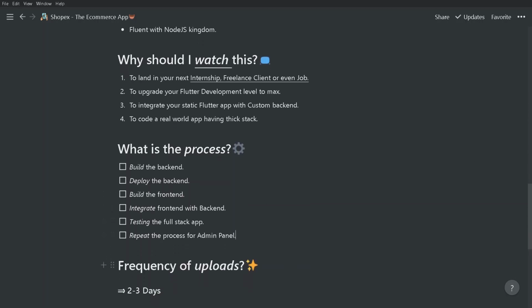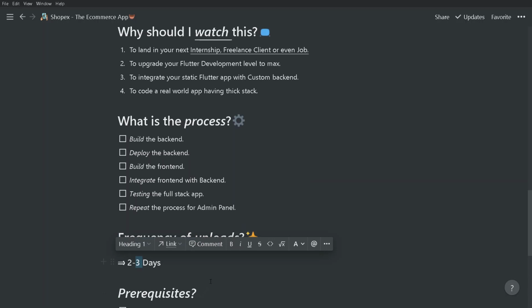And the frequency of uploads of all the videos shall be every 2 to 3 days, because I haven't built the full application by now, and I am going to be building the full application side by side. So it will take a maximum of 3 days and a minimum of 2 days.